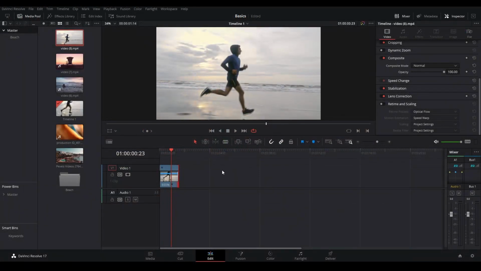So that's pretty much it. That's how you make slow motion and fast forwarded videos in Resolve 17.